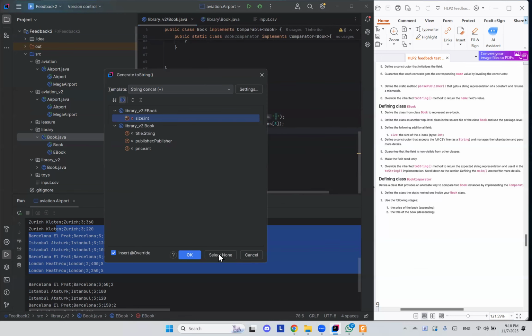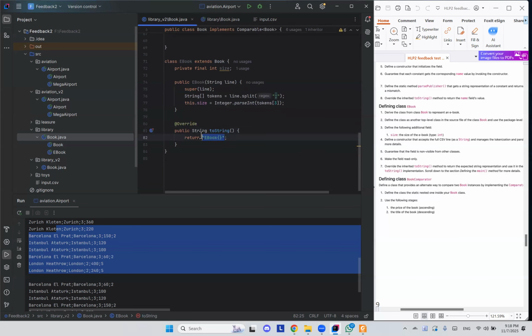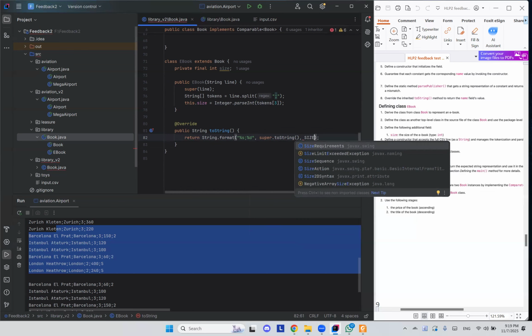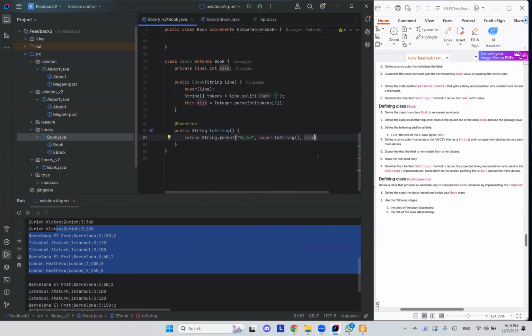This is where I screwed up last time. Not gonna do it again. I'm sure of it. There we go. Name. Super string, because remember, we're also using the superclass's toString to help us get the output that we want. We don't just want the size; we want all of it. So super toString, and then size.